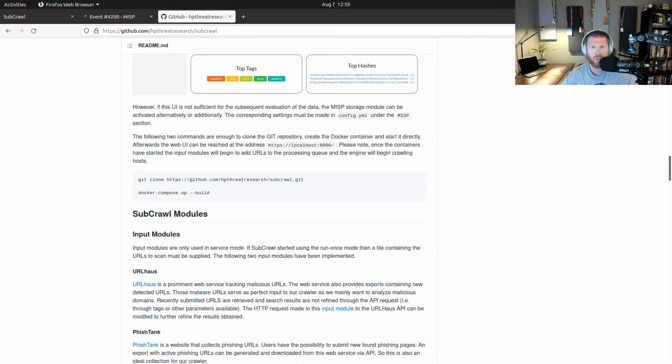Now we're ready to explore SubCrawl service mode. We'll start with the built-in web UI and SQLite integration. We've wrapped this mode up into a Docker container and provided instructions to get started in the README on the GitHub project. It's quite simple though.